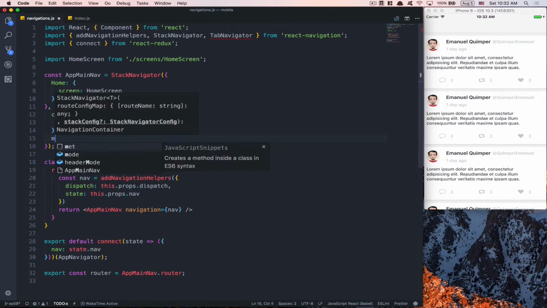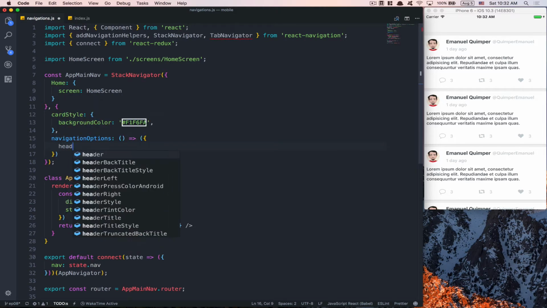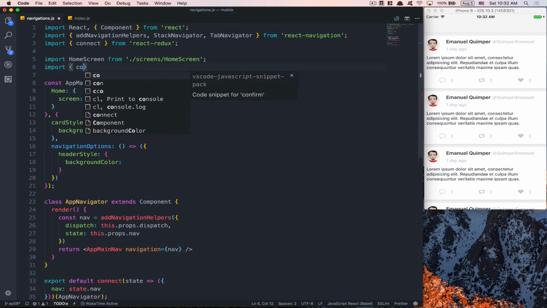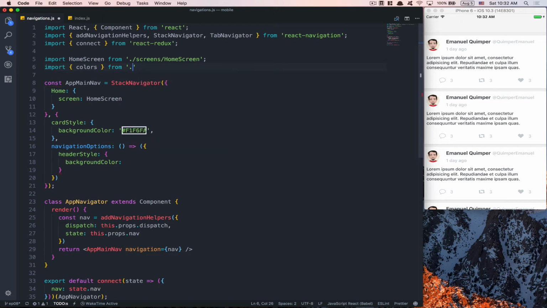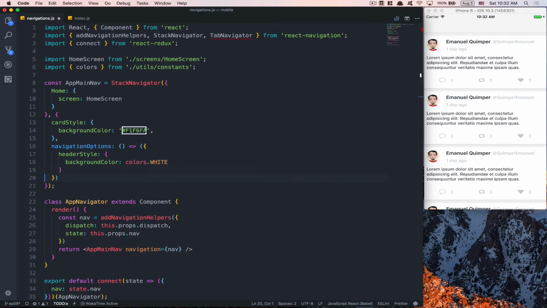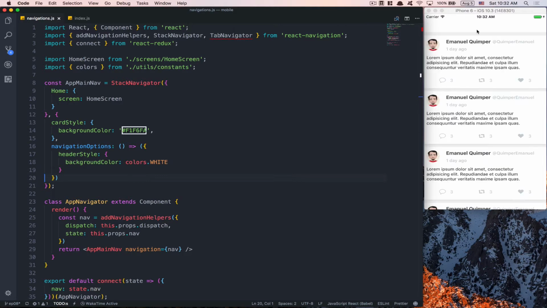After that, I'm going to say I want to get a navigation option, where here I'm going to put the header style. And this one, I'm going to have the background color, and I want the color coming from my color file. So I'm going to import it, for instance. I want the background color of my header to be white. So if I do this, now the headers at the top are going to be white. Perfect. This is what we want.